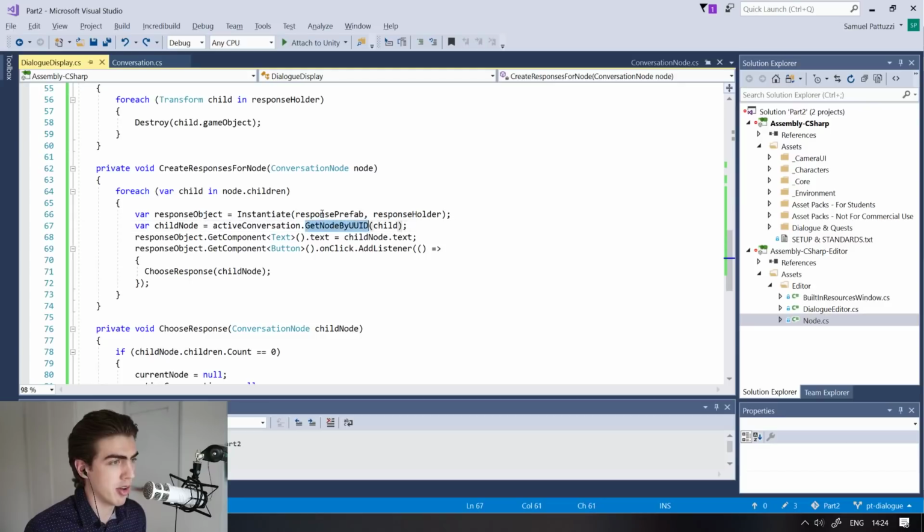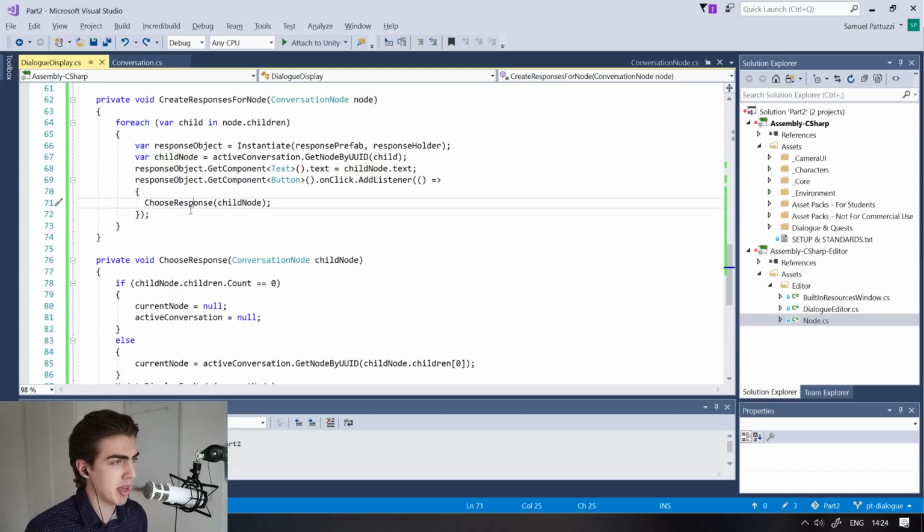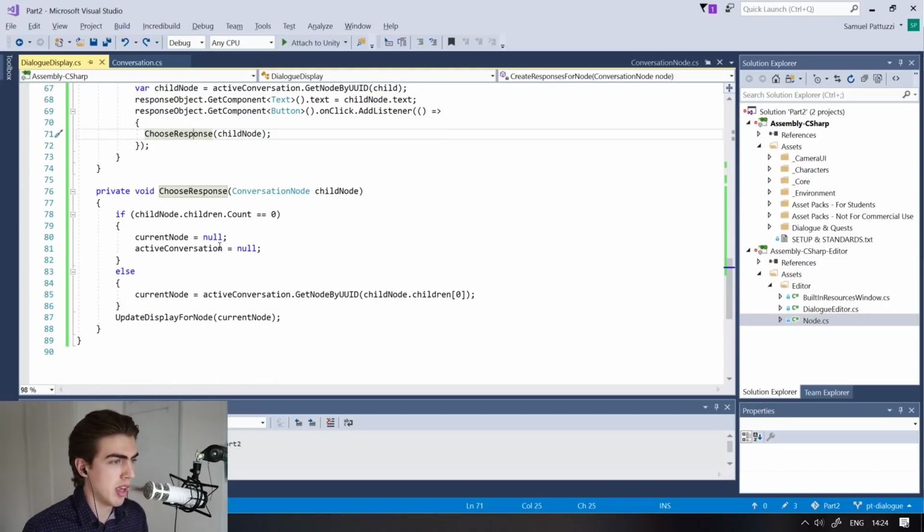So you have to get the node from the list of nodes by ID, straightforward. And then we update the properties of that prefab, the response object, and we hook up a button here using something you may not have seen before, which is an anonymous function. So basically it says call this block of code when the button gets clicked, and that basically goes and calls choose response, which goes ahead and sets the current node to the child of the response node.